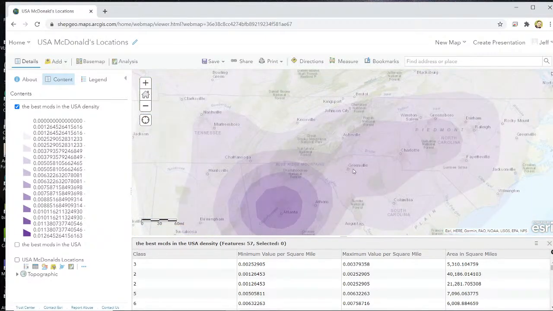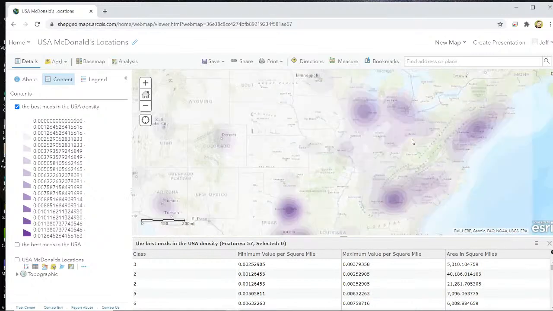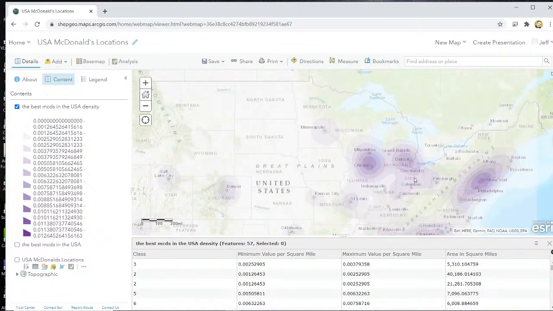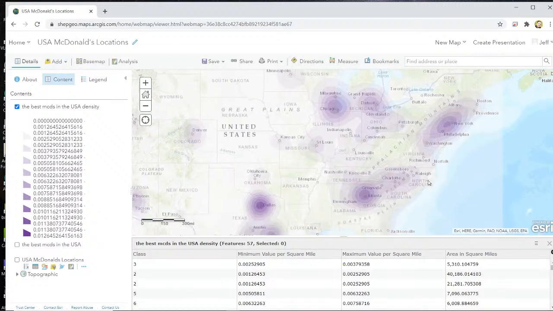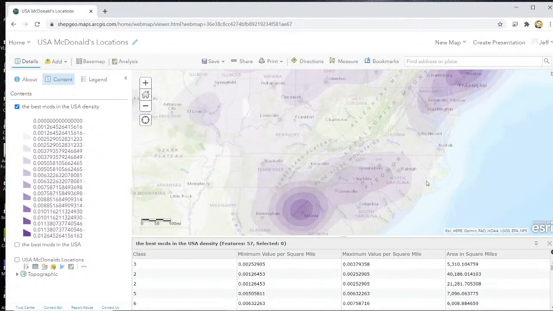The Greenville, South Carolina through Charlotte, North Carolina corridor apparently has a lot of McDonald's locations that have a play place and Wi-Fi and a drive-through. A lot along.